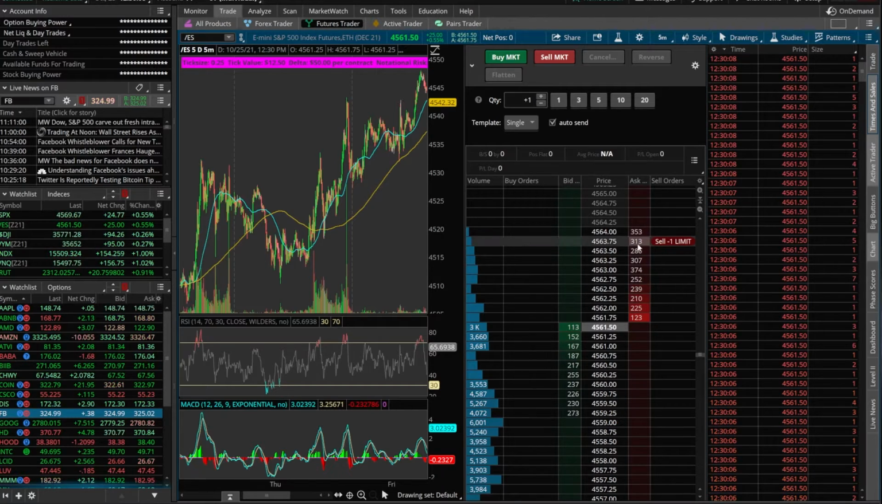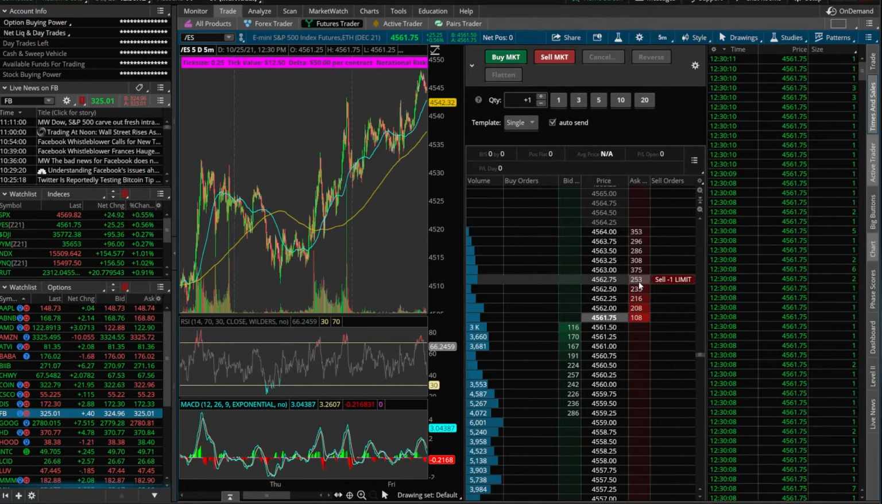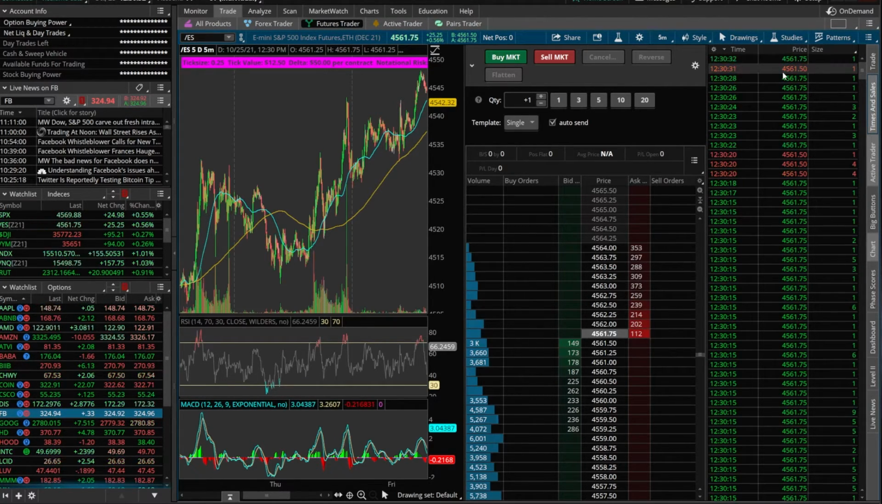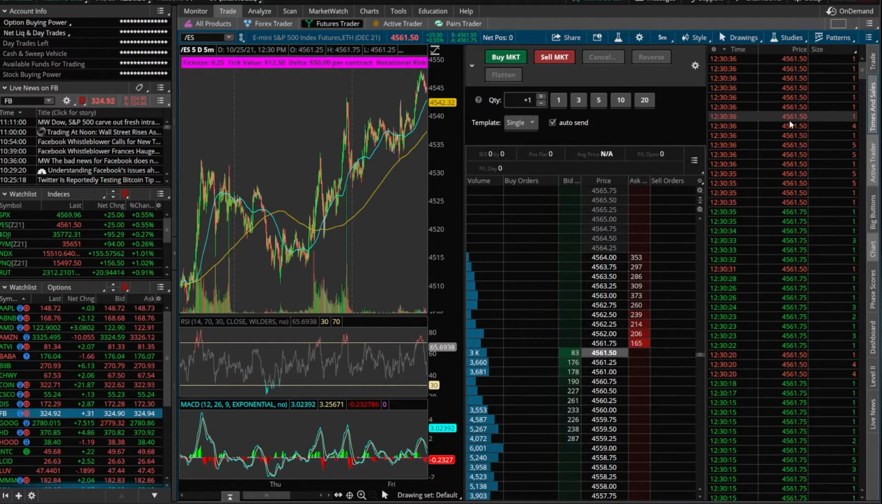Now, we talked about these columns before on the active trader as the open orders. So open orders to buy or sell at certain prices. The time and sales window is actually going to show us trades that have already been filled, already been completed. So we can see here somebody bought one contract at 45.61 spot 75. Somebody just sold one at 45.61 spot 5. It's moving very, very quickly, but again, these are filled orders.